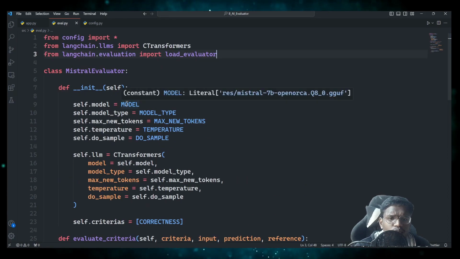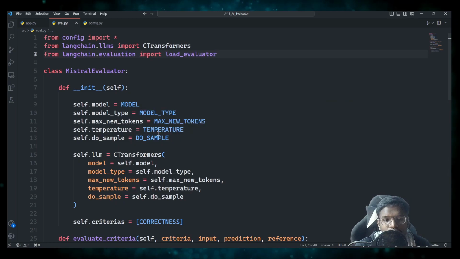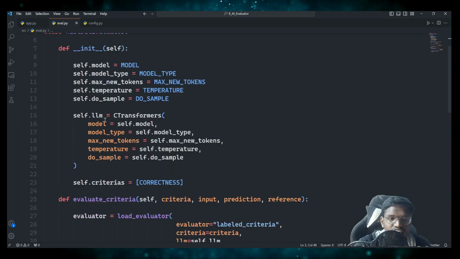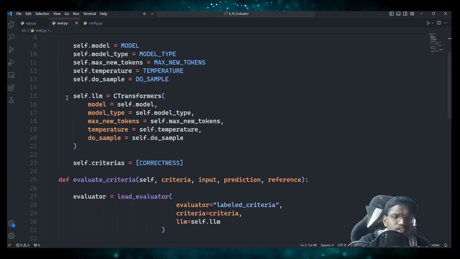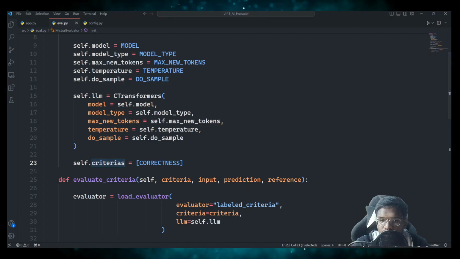So here we have the model and model type, max new tokens, temperature, do sample. All the configs are being loaded here in the initialization, and then we are loading the LLM also based on that. Next, you need to create a list called criterias, which will take all the criterias which is there.